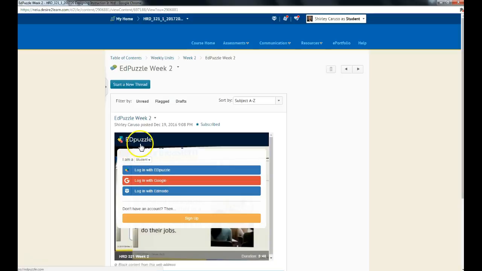This particular tool, EdPuzzle, is going to ask you to sign up. If you already have an account, you can log in one of these 3 ways. If you don't have an account, you will need to sign up. So I'm going to show you how to sign up.